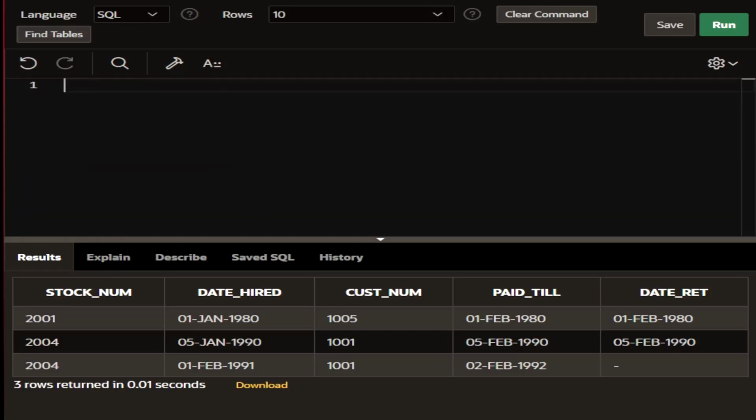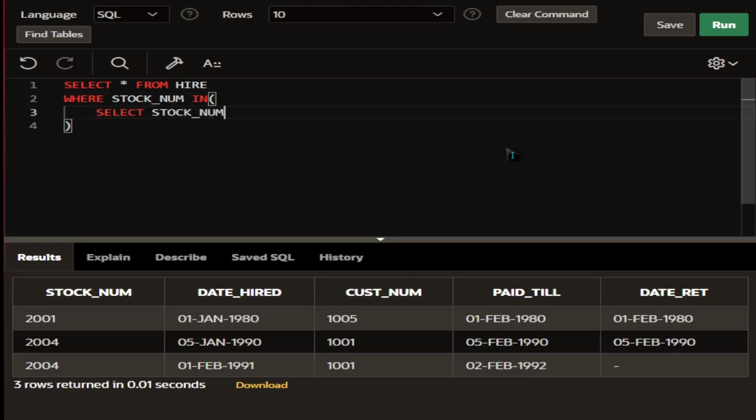And then we have another type called a nested query, a nested query of another nested query, where you have a nested of a nested. There are three examples, and I'm going to do one of them. So select, if I know how to spell select, from hire where stock number in, select stock number from appliance where model number is in, model number in, and you have another subquery in here.